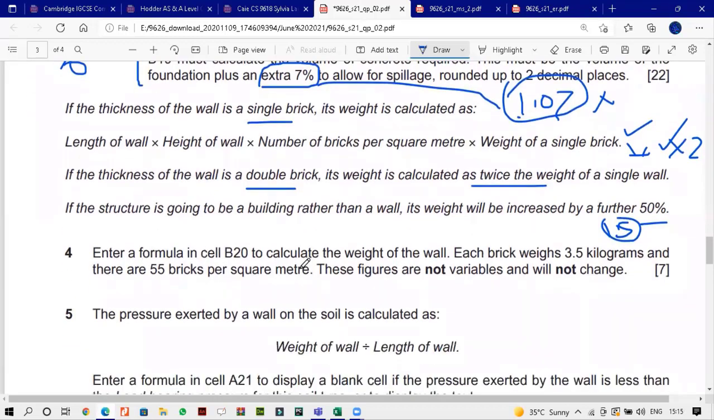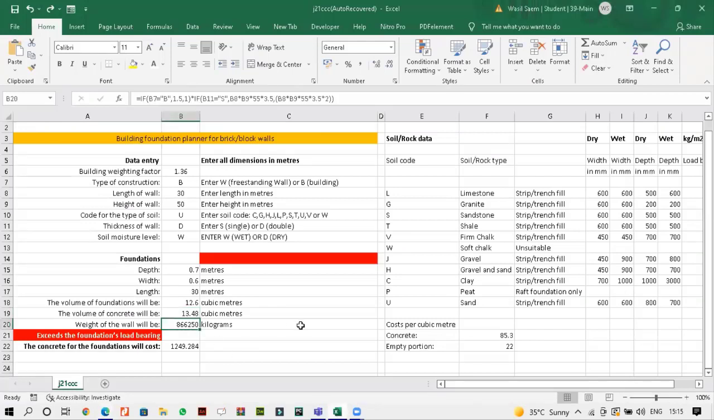Enter a formula in cell B20 to calculate the weight of the wall. Each brick weighs 3.5 kilograms. They've told us that these are two values that we need, one is this and one is this, so that we can use it over here. Well, in B20, you can see I've said that if in B7 it's B, okay? So we have to see whether it is a freestanding wall or a building. If it's a building, then we simply write 1.5. Otherwise, we write 1.